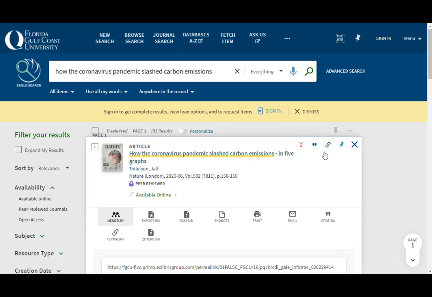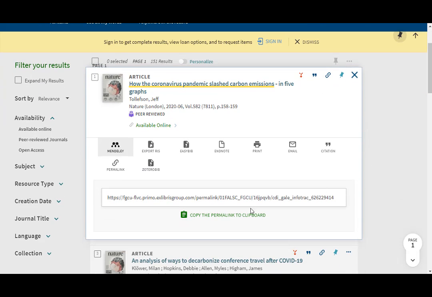Click on the link icon to the right of the item title to get a permalink. You can copy the permalink to your clipboard and it's ready to paste into Canvas or other documents.